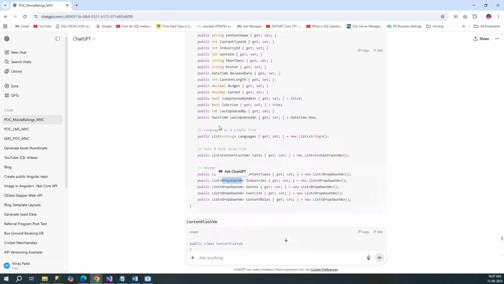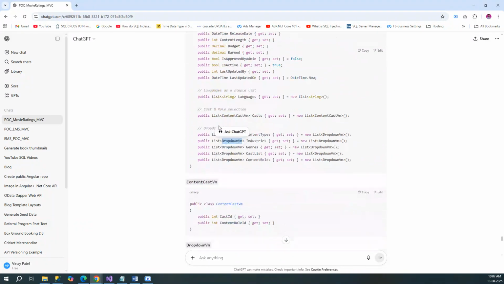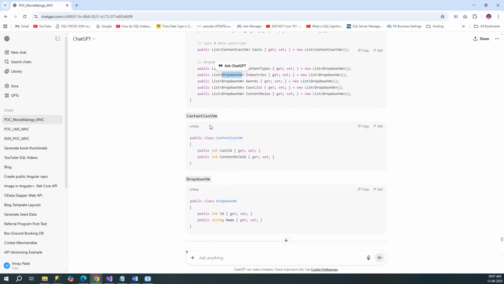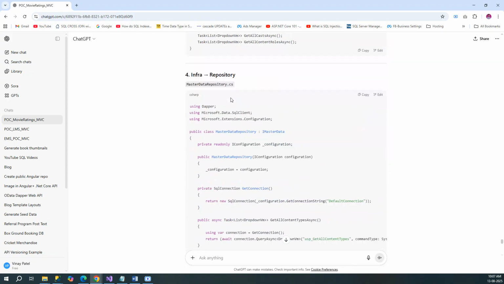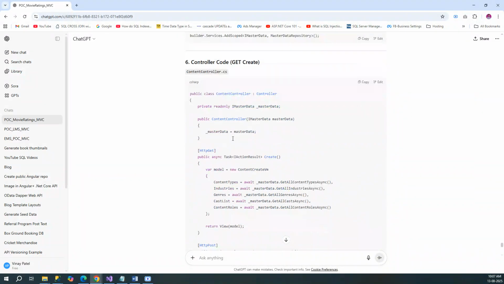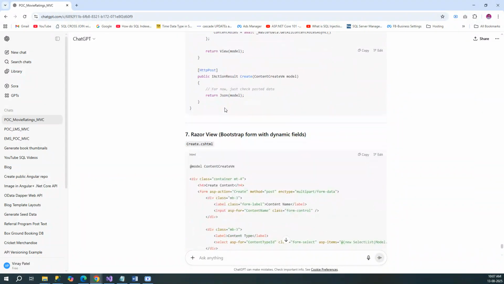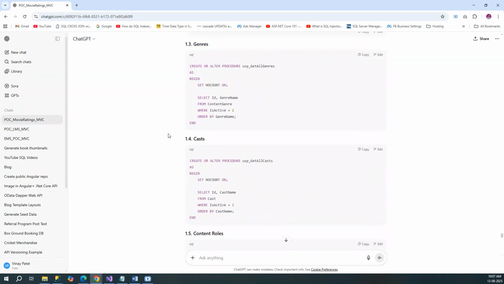Drop down VM. Let me see what the drop down VM is. Content name and drop down name. Okay, ID and name. This is good. Master data. Then the service controller to get and post. We don't have anything bad. Okay, so let's try this now. This looks good now. Everything looks good.